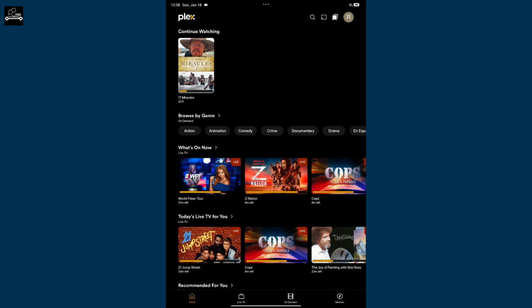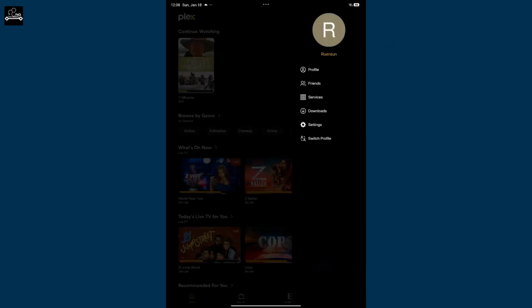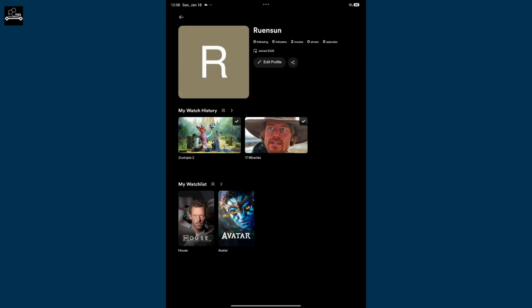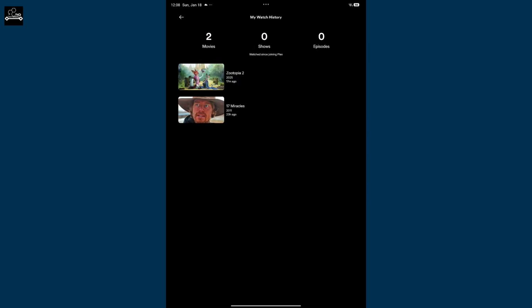and log in. From the home screen of Plex, go to the top right corner and tap on your name, initial, or your profile icon. From the expanded menu that appears on the screen, select Profile. Under Profile, you'll see your Watch History tab. If you click on that, you'll be able to see all of the watch histories you've made.